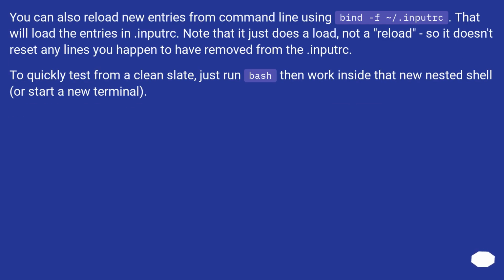You can also reload new entries from the command line using bind -f ~/.inputrc. That will load the entries in inputrc. Note that it just does a load, not a reload, so it doesn't reset any lines you happen to have removed from the inputrc. To quickly test from a clean slate, just run bash, then work inside that new nested shell, or start a new terminal.